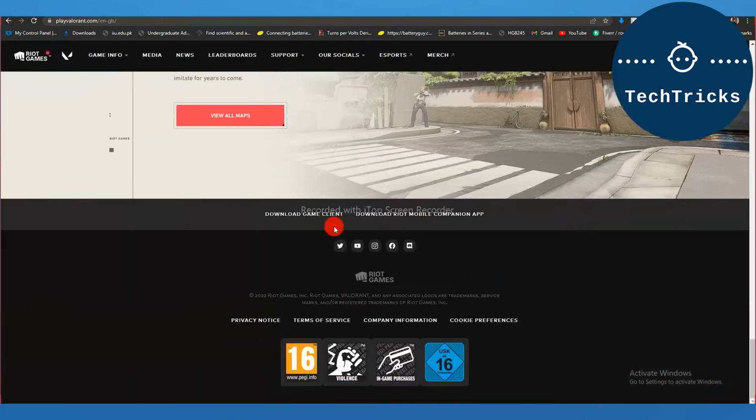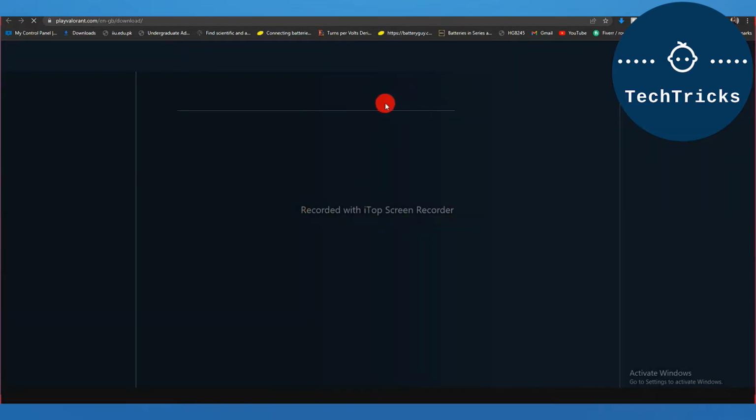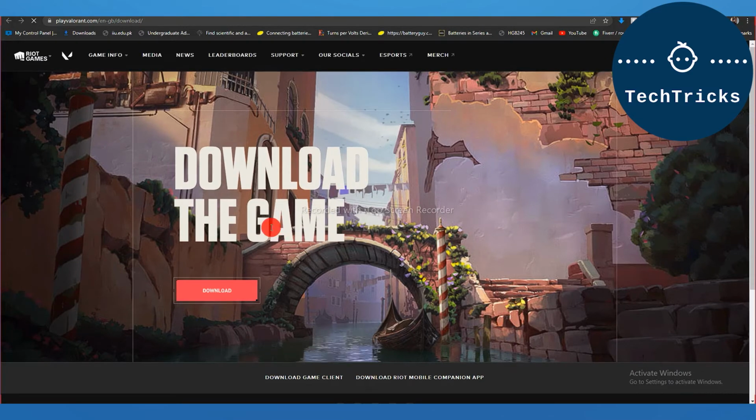You can see all these things, and down here there is an option of Download Game Client. Now if you click on Download Game Client, then it will take you to another section in which you can download the game, and you have to click over here. You will download a setup, you have to install it, and the rest will be done automatically by Valorant. This is how you can download Valorant in 2022.